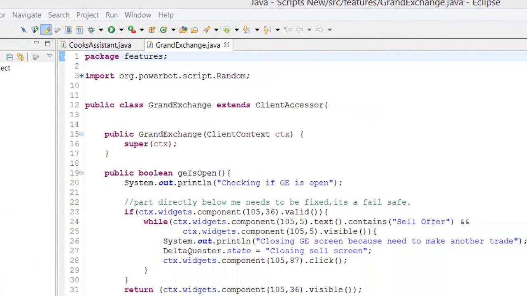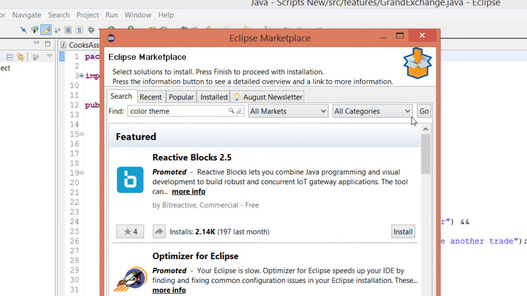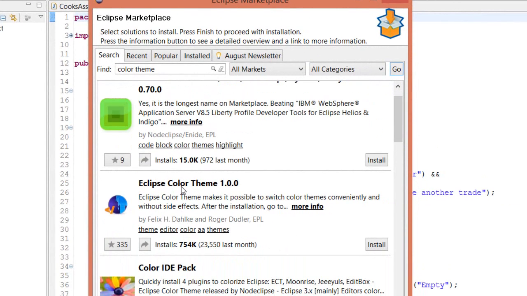The dialog that appears looks like this, and you're looking for an app called Color Themes. So just type in Color Theme and then click on the Go button right over here. And once it's finished searching, you'll have this particular app here. This is the one you want with this icon.